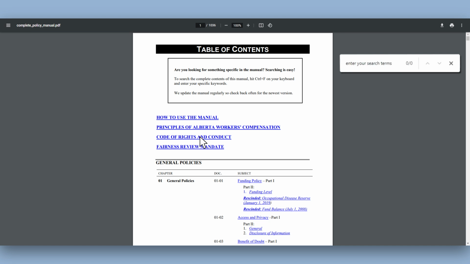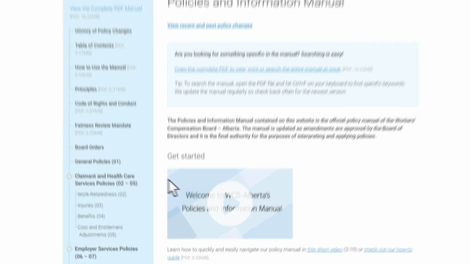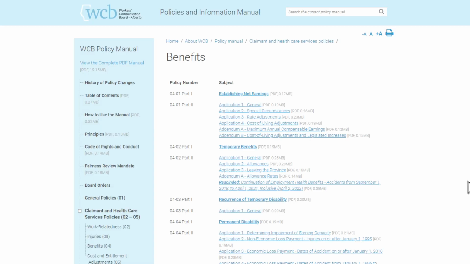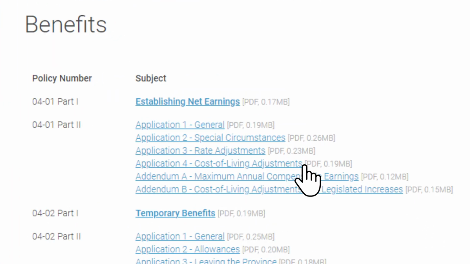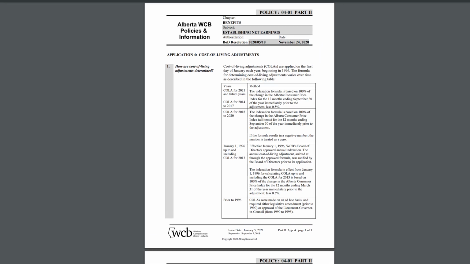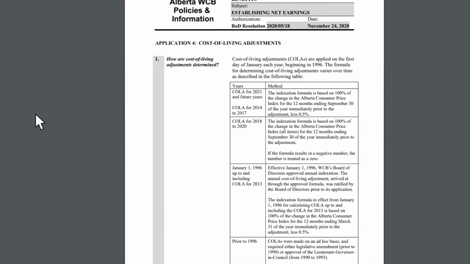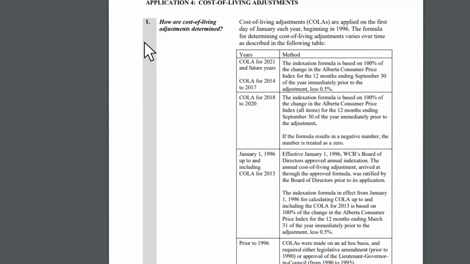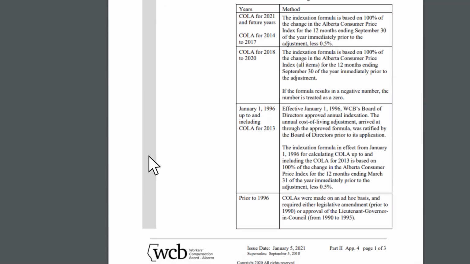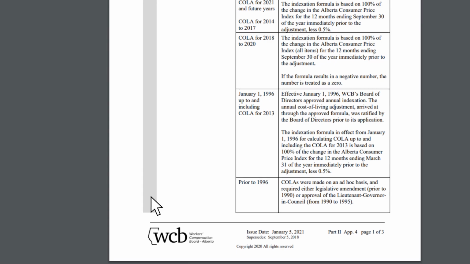Now, let's go back and look at a policy that contains updates. Let's pick our Cost of Living Adjustments Policy 0401, Part 2, Application 4. All of our policies are laid out in a similar way, using a simple question and answer format. On the left-hand side, you'll notice some information is shaded in gray. This shading means we made a change to that section when the policy or application was last published.